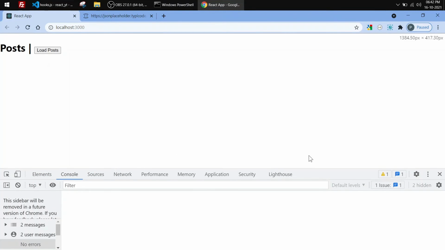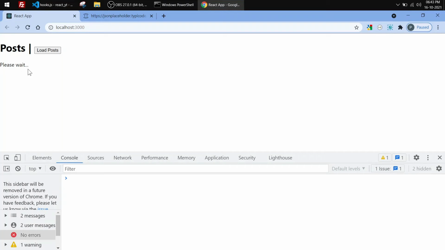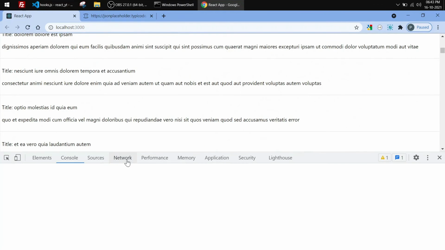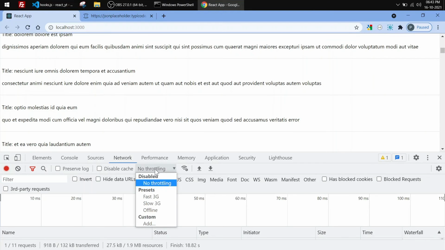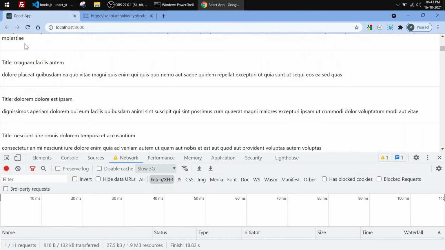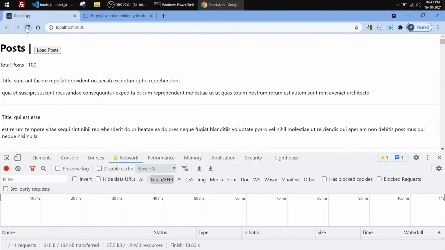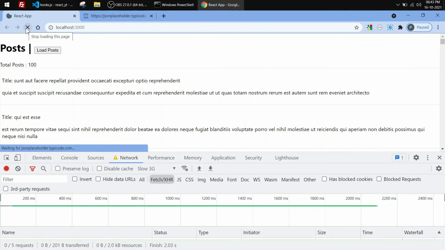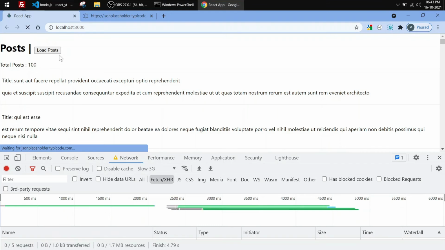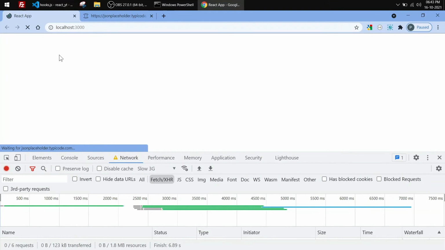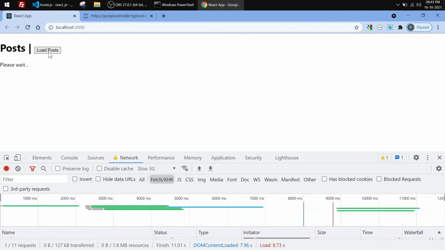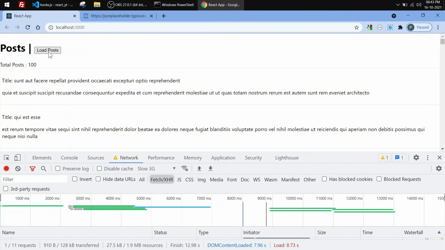So now here if I click on load post, you can see please wait is there and then the posts come in. So if I go to the network tab, I'll show you in a slow 3G. I just refresh again and click on load post. So you can see that it is loading.